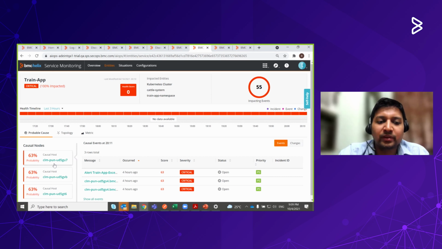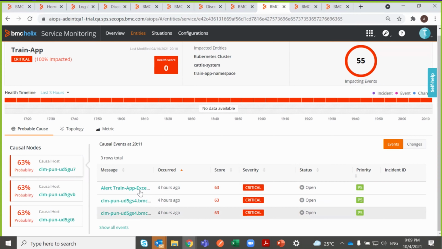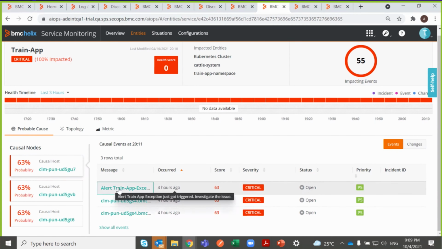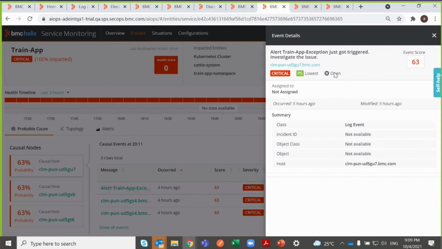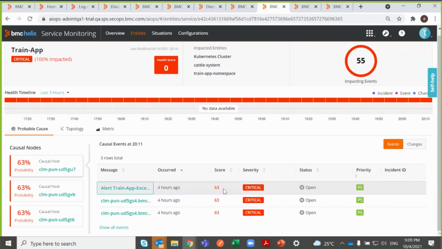Okay, so what you see is a bunch of these nodes here. So let's take one node, this particular node. If I click on this node, I see a bunch of events. These are the top events impacting this host. And if I click on this event, for example, it tells me that this particular event has been generated from my logs data. It is of class logged event. Okay, and when it occurred, what its score is, and the severity are all shown here.